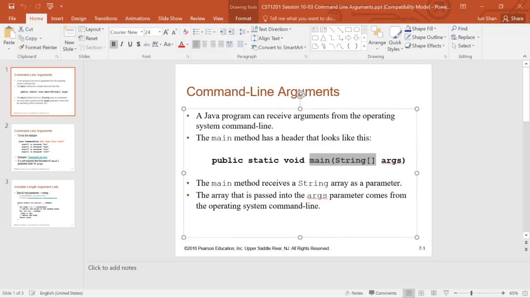String, however, what does this string array mean? Now that we have learned arrays, we know this is a string array, right? What is this string array? Args, which is arguments. Where does this come from? When you run a Java program, you can receive arguments from the operating system command line.